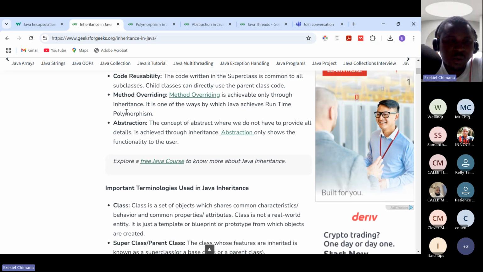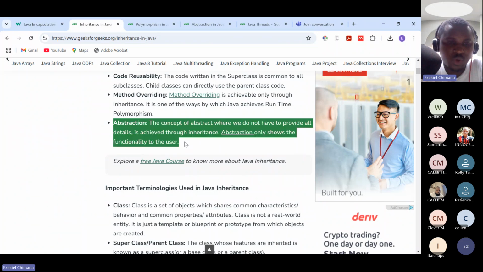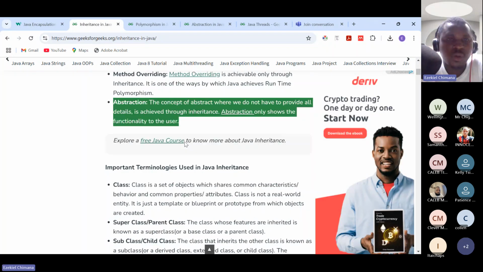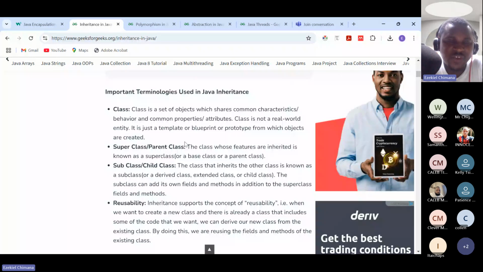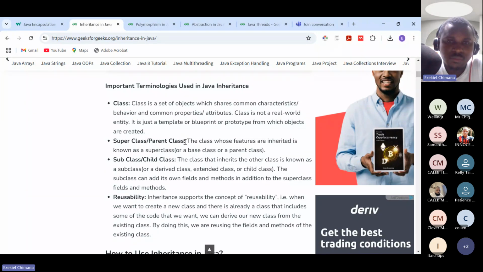So also there is abstraction there, the concept of abstract, where we do not have to provide all details. This one we're going to talk about when we do abstraction. This is also a concept on its own. You're going to talk about it on its own. So, important terminologies used in Java inheritance. There are basics on inheritance, or some of the keywords that you need to know on inheritance.